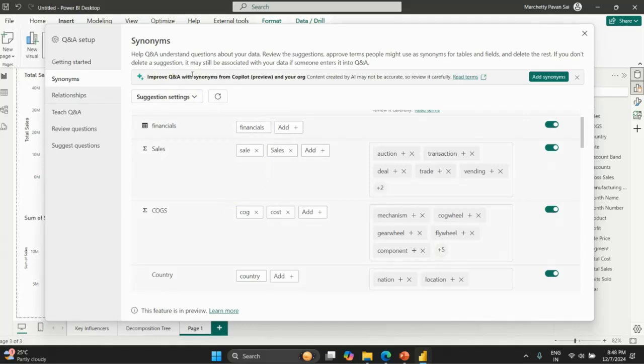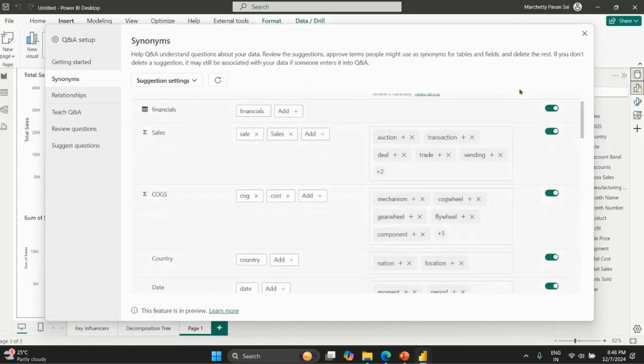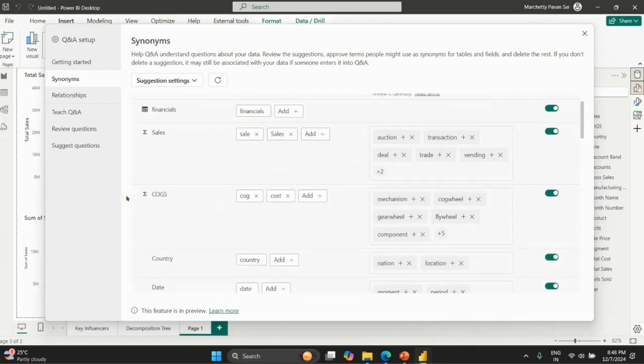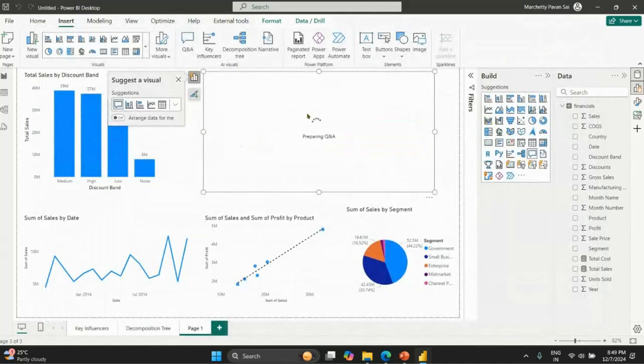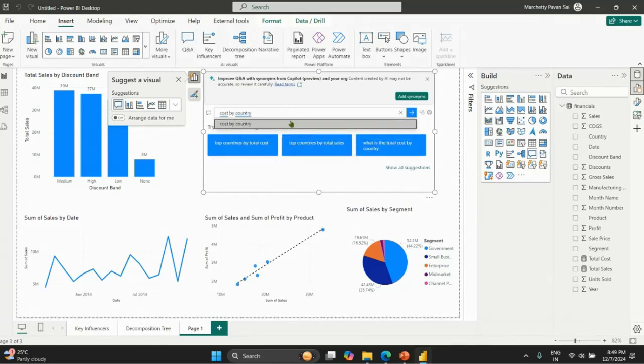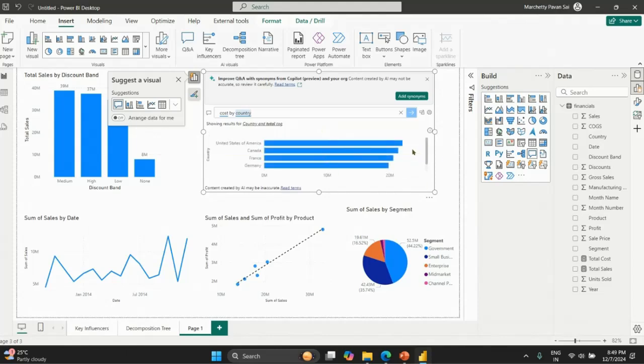Okay, how this name helps is by improving the questions which you ask. You can improve Q&A with synonyms, helping the copilot and organization. You can add the synonyms, whatever is present in your organization, it will be imported. Okay, next thing, as I have added the cogs, cost. Now if I go to this particular Q&A visual and ask total cost, or if I ask just cost by country, it will take me to that particular total cost values as well, right? So that is how it will help you to recognize this early.